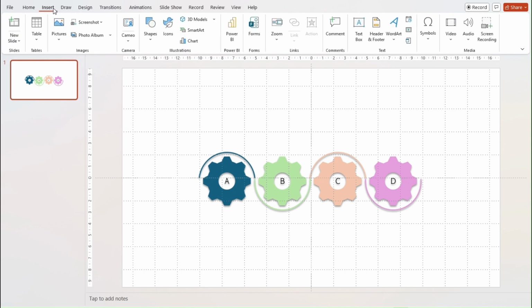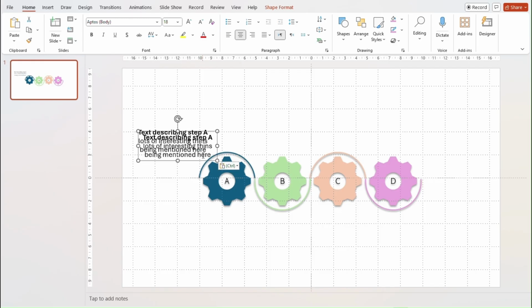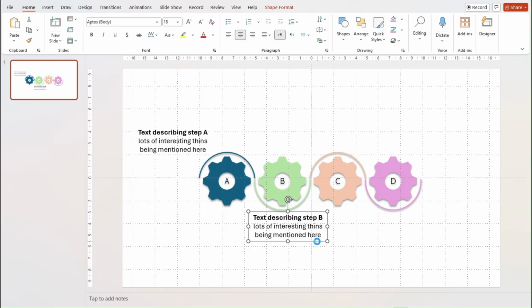Next, insert a text box. Write in title and information for the first process step. Then adjust text style and writing to your liking. Duplicate the box 3 more times and place it next to the other gear icons as shown.